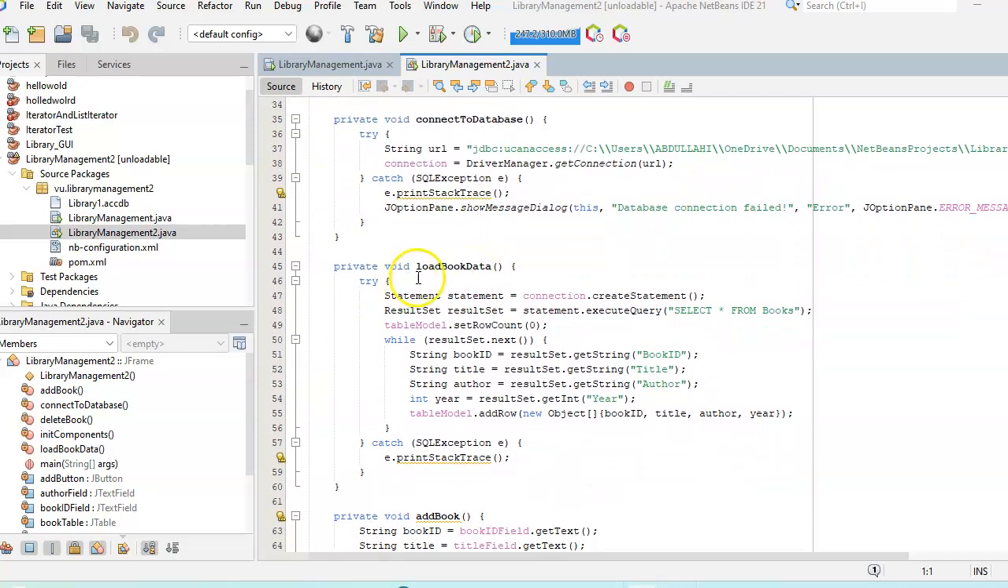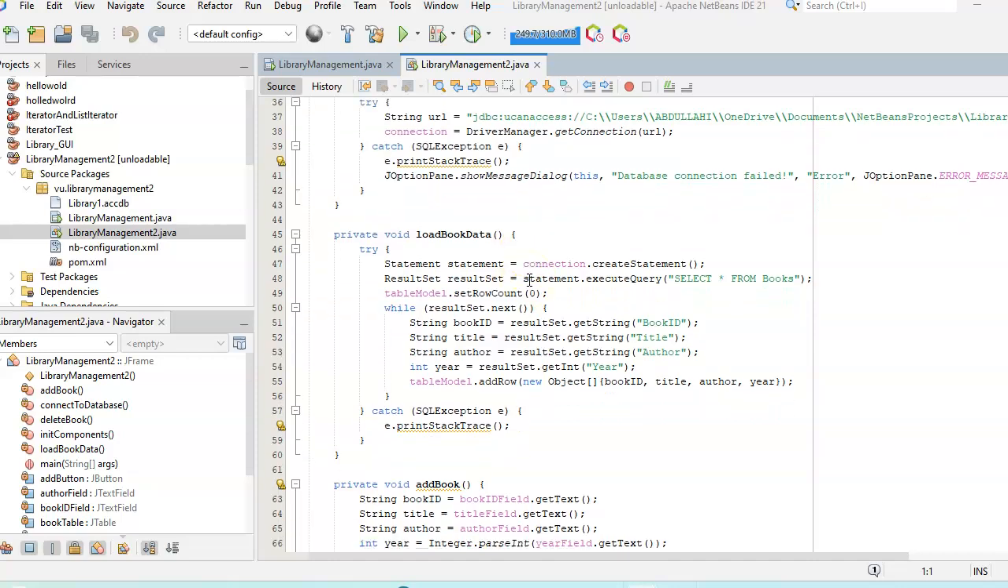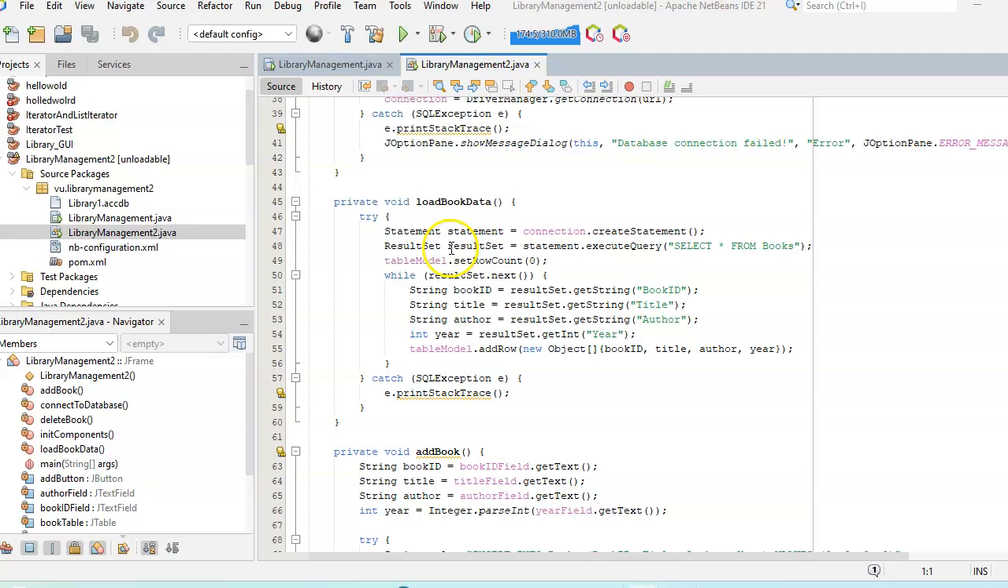Here is a method which is loadBooks, to load the book data from the database into the table. Its functionality is a SELECT query to retrieve all book records. There is a ResultSet, which iterates over the result set and adds each book's details to the table as a row of data.